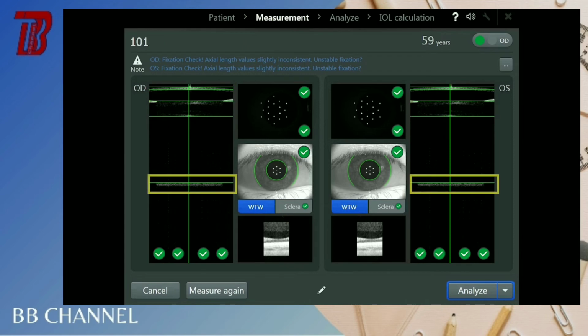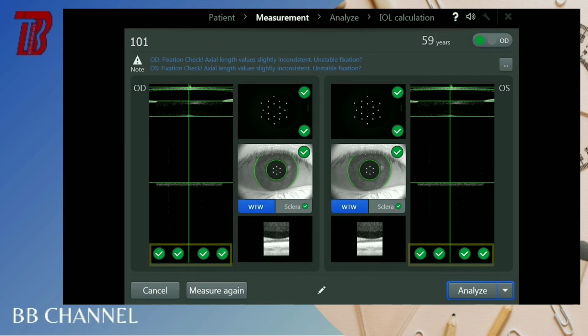On the B scan, the green measurement gates for the cornea, the lens, and the fovea must be visible and the correct positioning must be checked. The signal quality indicators here are for central corneal thickness, anterior chamber depth, lens thickness, and axial length. For keratometry, check whether all 18 points are visible and in focus. The top tick is for standard keratometry and the bottom tick for total keratometry.